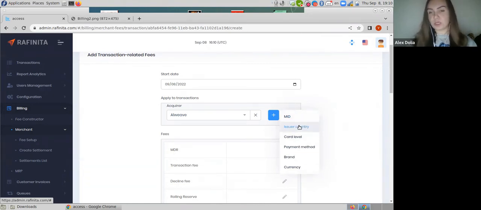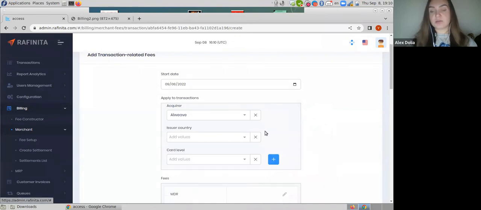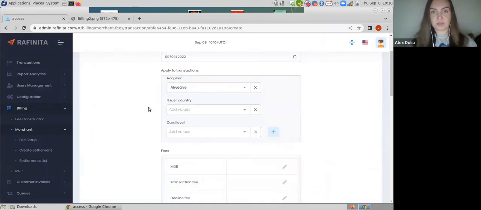Also, what is useful if you are paying an interchange fee and it depends on the card issuer country or card type: in our system, you can also create a fee plan counting on these parameters. For example, your bank is charging you 1% of the total processed volume for local cards and 2% for other cards, so outside the country. Using the issuer country parameter, you will be able to apply different transaction fees to different countries and different cards.